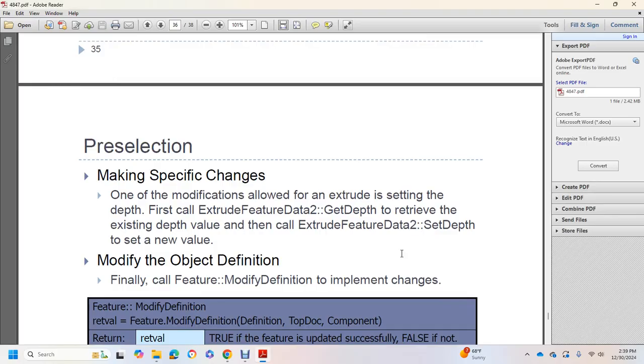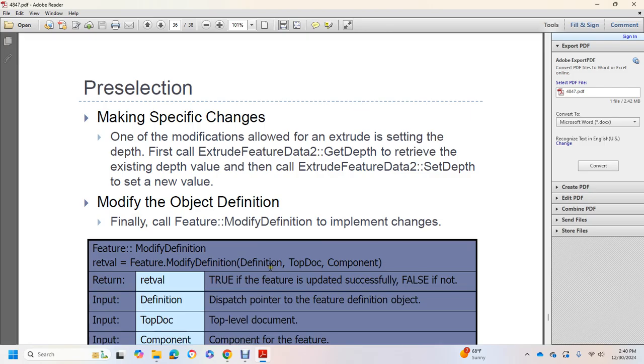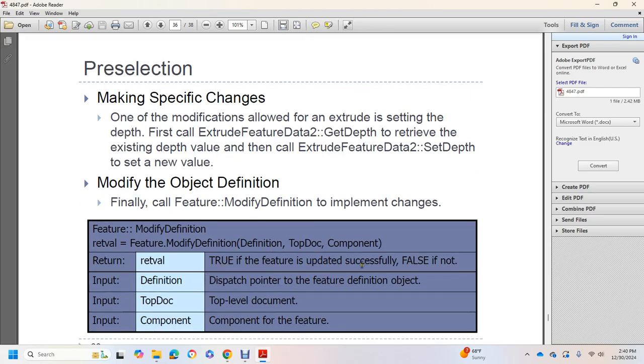Pre-selection, make specific changes. 1. The modification allowed with the extruded setting is the depth; first call for the extruded feature data. 2. Get depth to retrieve the existing depth value. Call for the extruded feature data. 2. Accept depth of the new value. Modify object definition: finally, call feature modify definition to implement changes. It returns true if the feature is updated successfully, false if not.